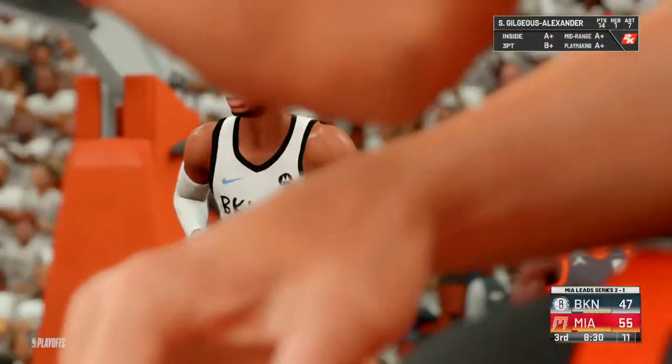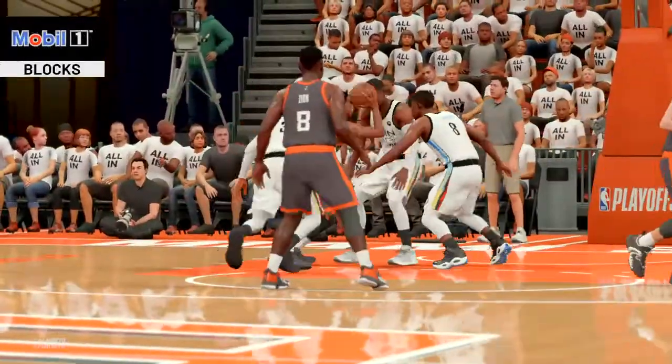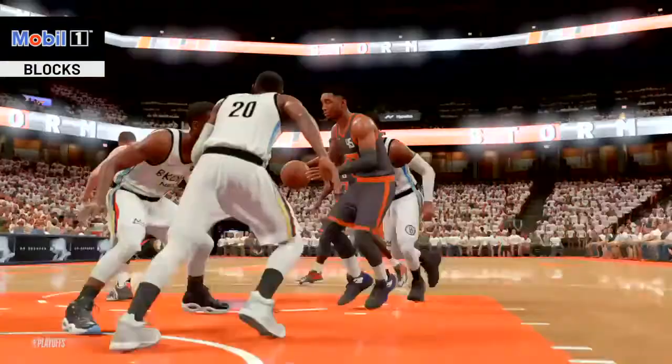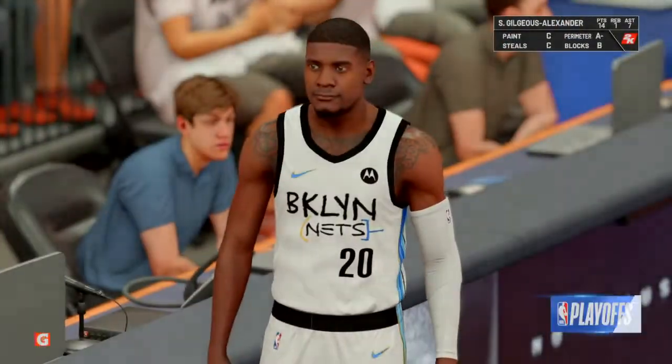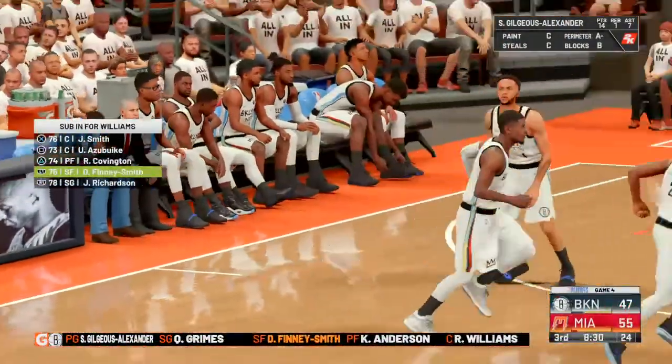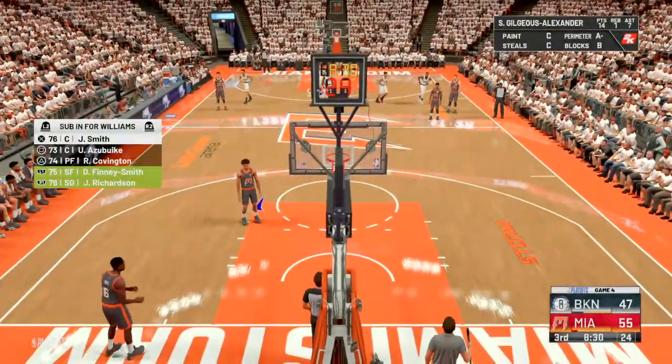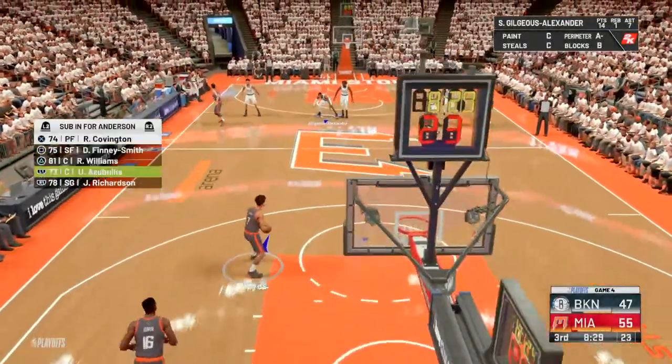Out of bounds, possession goes to the Storm. His shot was hindered by that momentous mobile one block. And that block was something. It's the playoffs, and every possession and defensive stop matters.